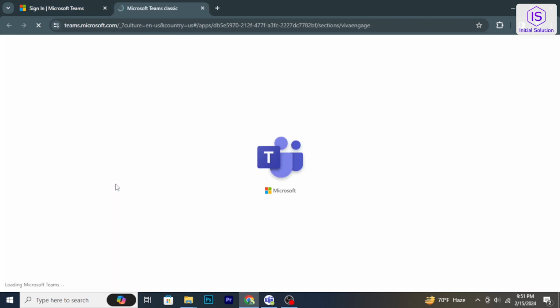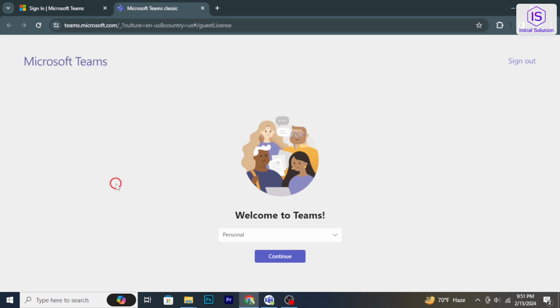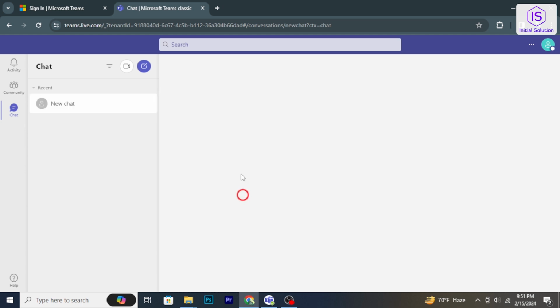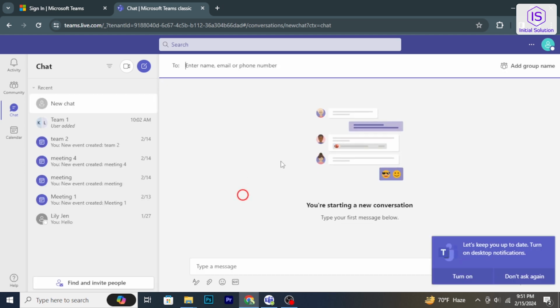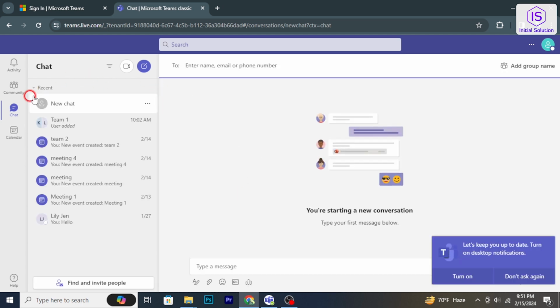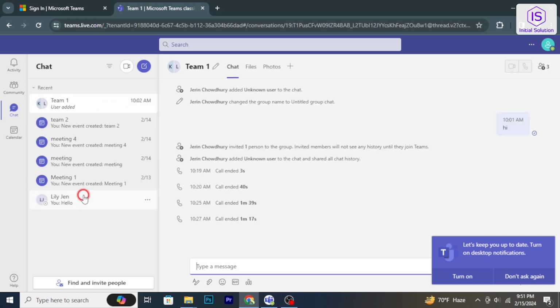After signing in, you will be taken to the Teams online platform. Here you can join or create teams, chat with colleagues, schedule meetings, and collaborate on projects. So that's it. Hope you found this tutorial helpful.